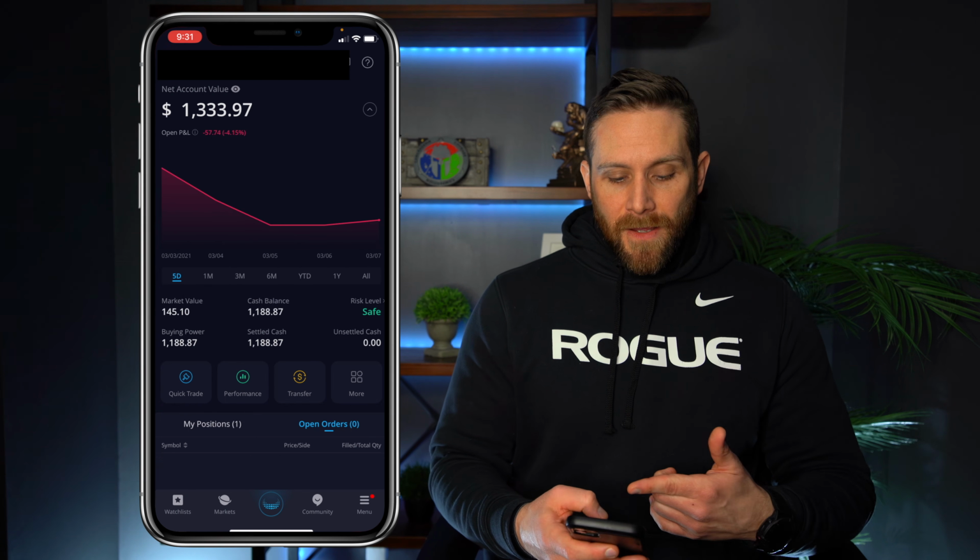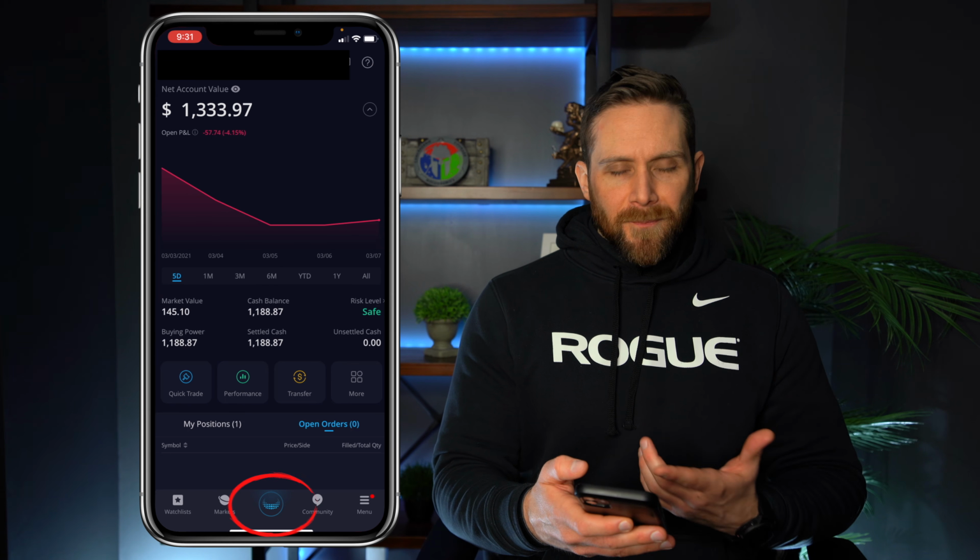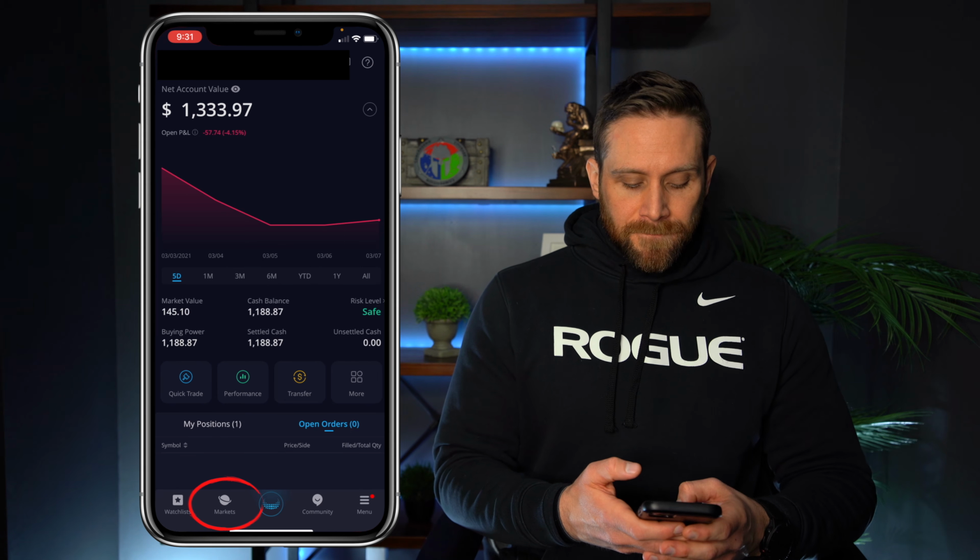First thing you're going to want to do is go ahead and open up your WeBull investing app. Now, we're at the main screen. To get here, you just hit that WeBull logo down there at the bottom center. Now, right there to the left, you see markets. So we're going to tap that. And now this is where you can start researching some different stocks that you might want to purchase.